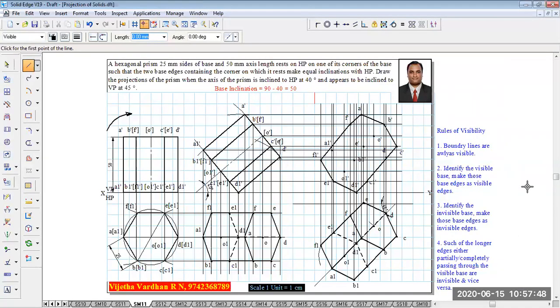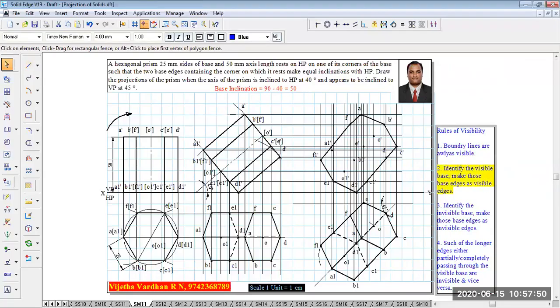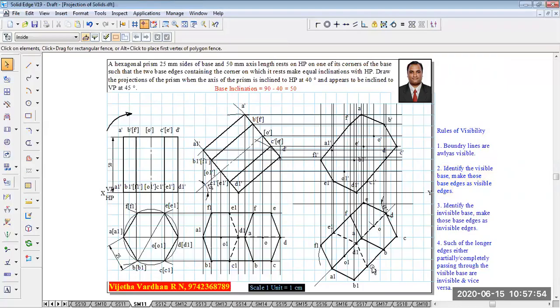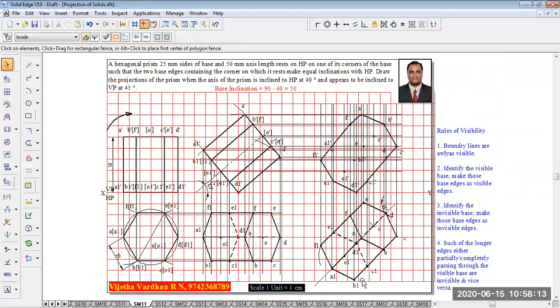Now afterwards, the second point says to identify the visible base and make those base edges visible. When the observer is seeing the object from the front, this bottom base is nearer to the observer and the top base is away from the observer. And in the blind method, the base which is nearer to the XY line is always invisible. The base which is far away from the XY line is always visible.